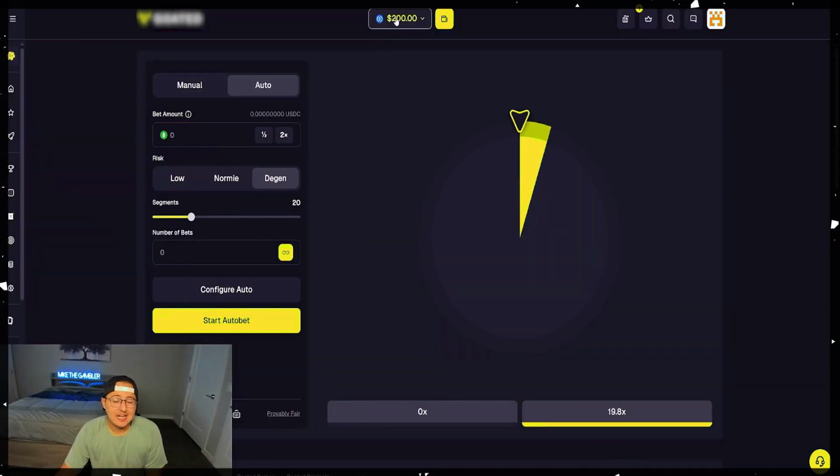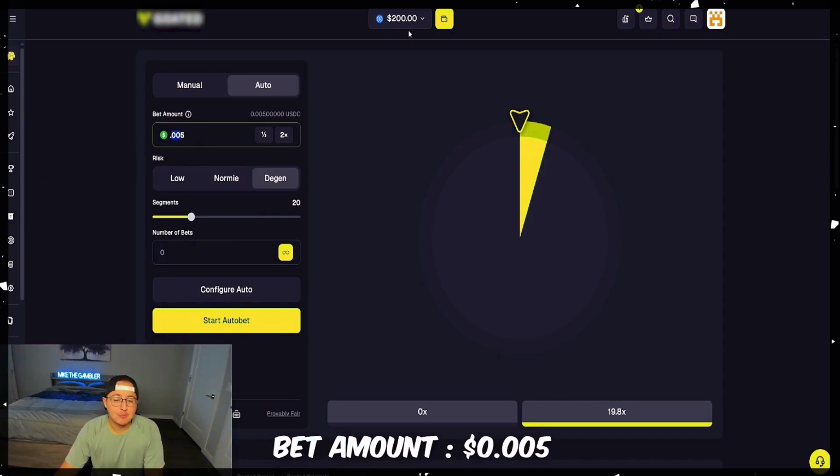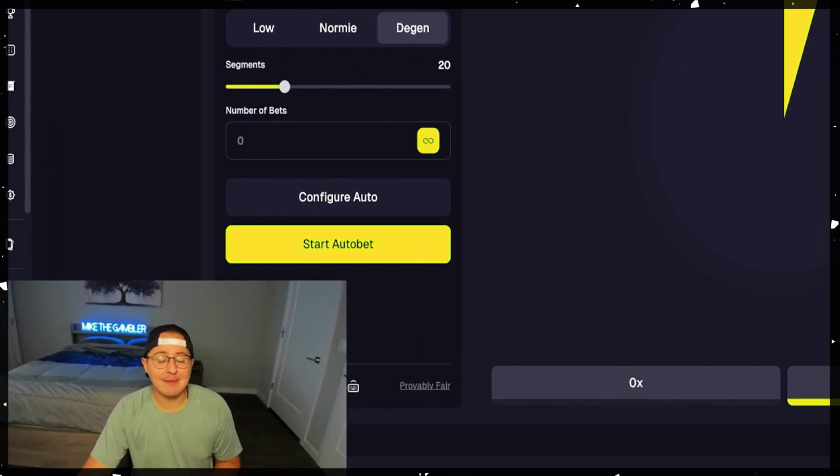All right, so the first thing I'm gonna do for my $200 balance is do a 0.005 bet amount. I don't want to be too risky, but this will be relatively quick to get this balance to $240, which would be a 20% gain. That will take roughly 45 minutes or so.